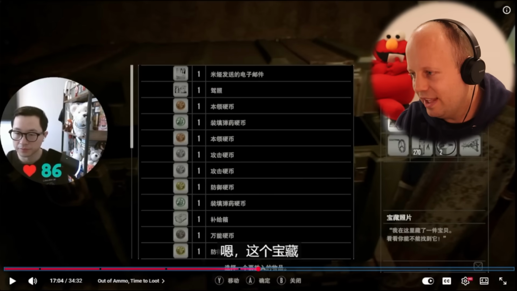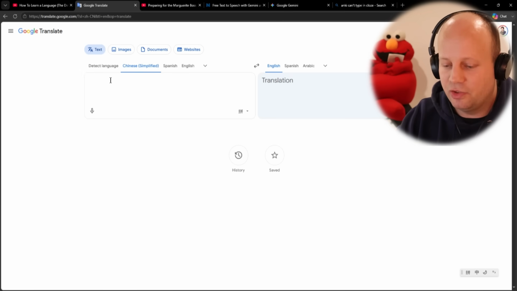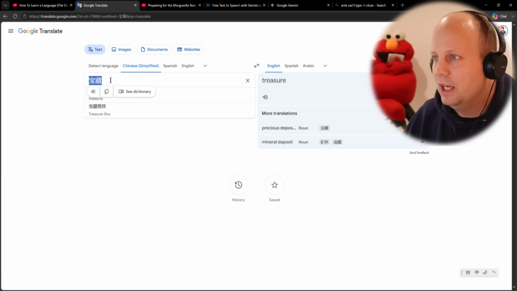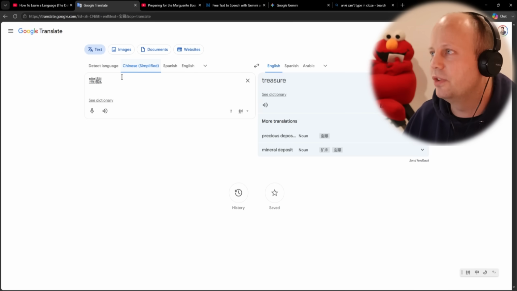Okay. So that's the word there. But it's actually pronounced here as 宝藏. So it's a precious mineral or a deposit. Let's learn this word. By the way, if you didn't realize, I was looking down at my phone. I literally have a dictionary open right now. I'm just in Google Translate just so I can literally type out that word because I don't have a keyboard installed on this computer. There it is. It means treasure or precious minerals or deposits.